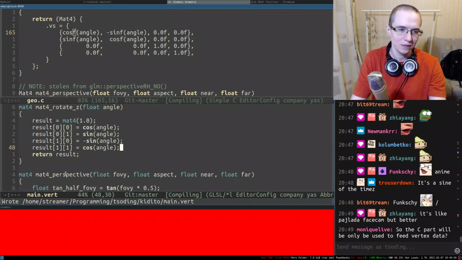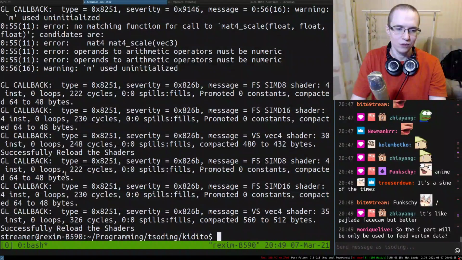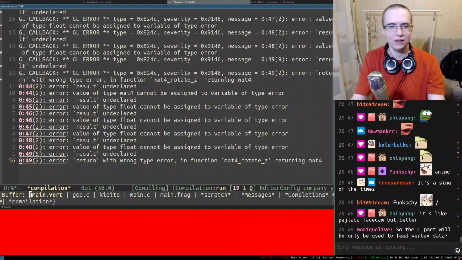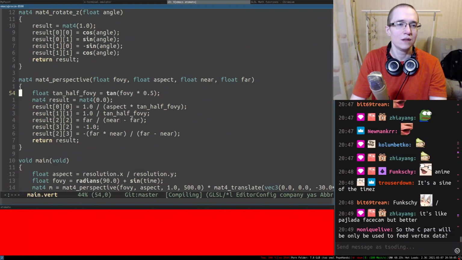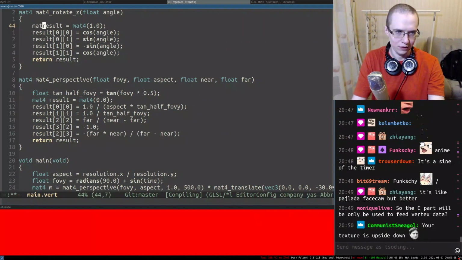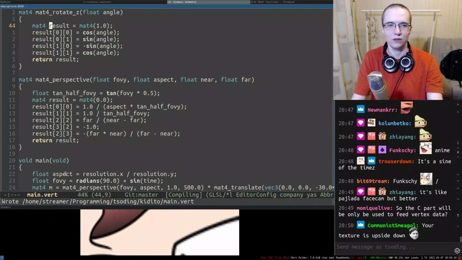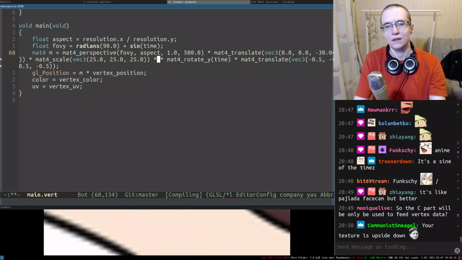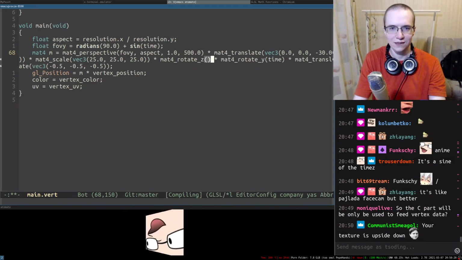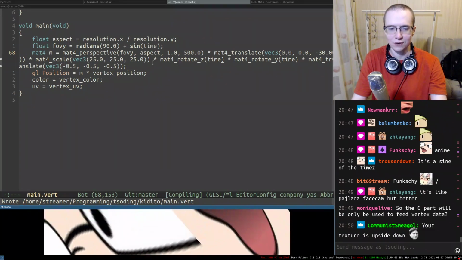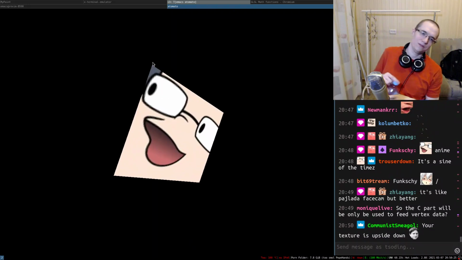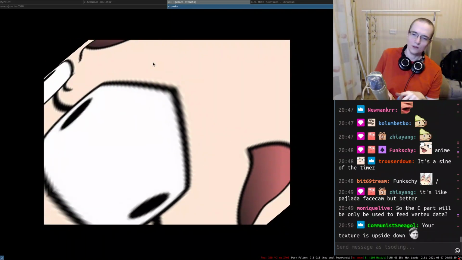And it didn't compile. I don't want to look at the error. What's the error? I don't understand. Value result is undeclared. Oh yeah, I forgot to do that. I'm sorry. Mat4, yeah, now it works. Cool. So now I can just multiply by mat4 rotateZ time, and now it will be rotating in several directions. So that's pretty cool. It's not even clipping that much.